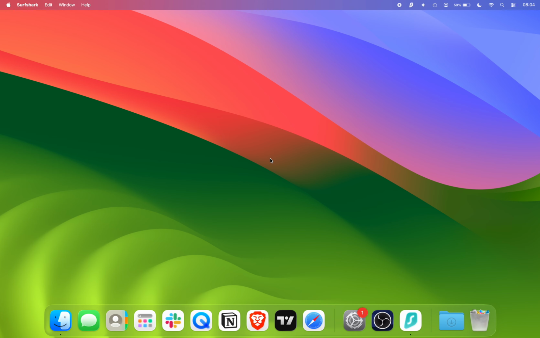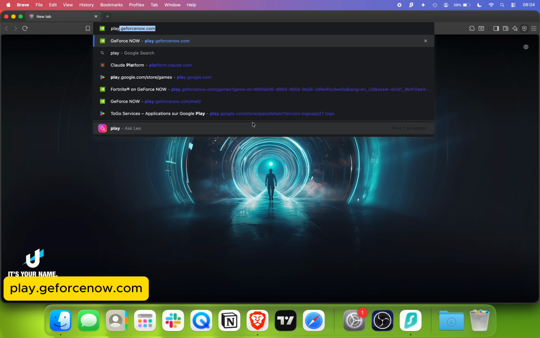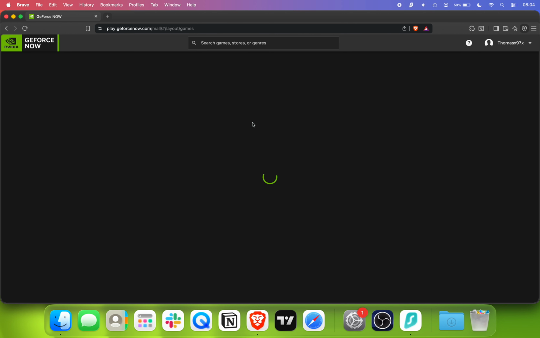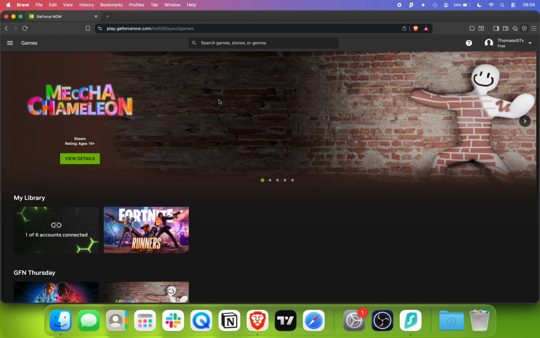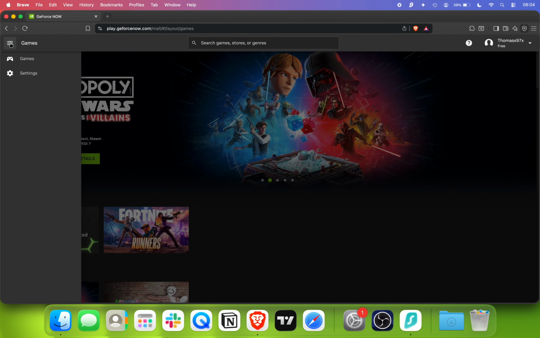To get started, open a web browser on your MacBook. In the address bar, type play.geforcenow.com, then press Enter. Once the GeForce Now page opens, sign into your account. If you don't already have an account, you can create one for free. After signing in, click the menu icon in the top left corner of the page. From the menu, select Settings.